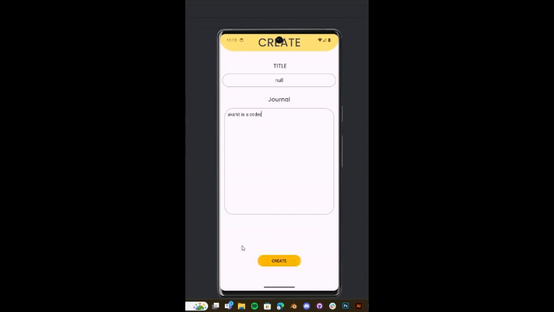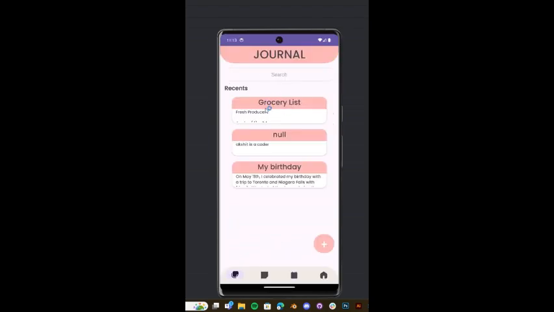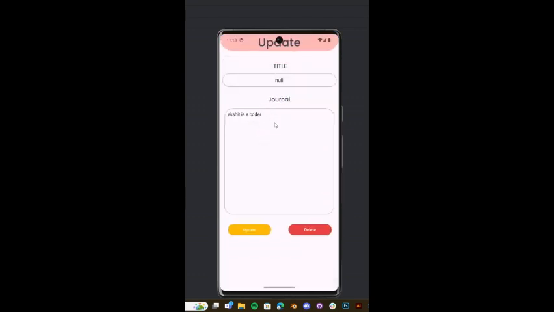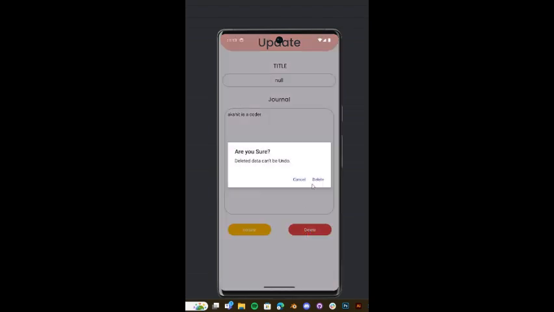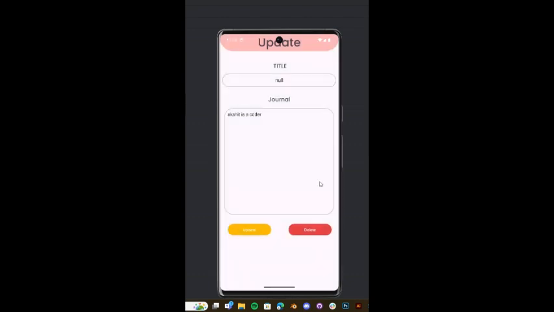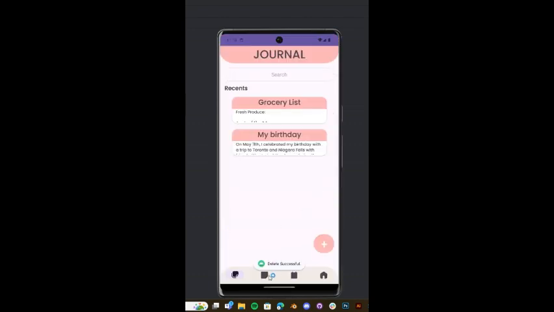And the update is successful. I'll just go back. After going back, I'll see this null is over here. Now I'll just click on this and I'll get options to delete or update it. Let's delete it, and it will ask, are you sure, deleted data can't be undone? So I'll just delete it.